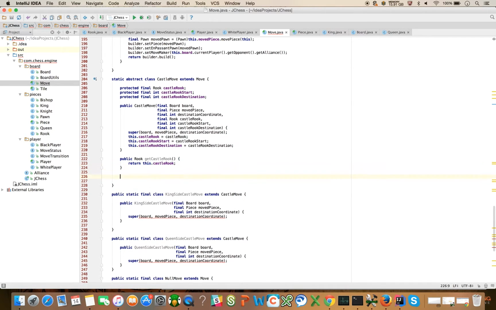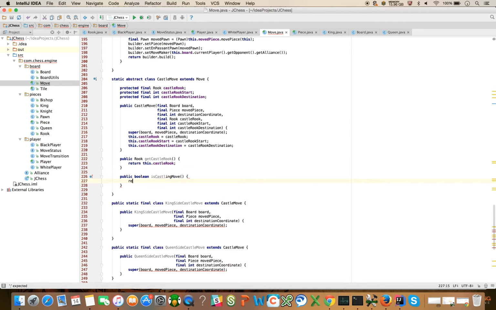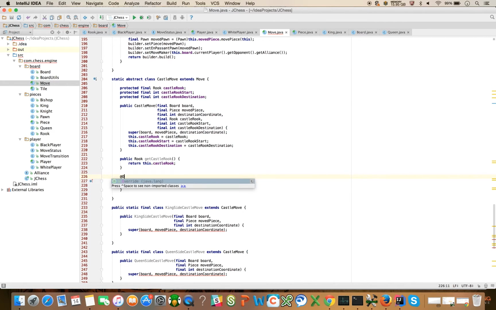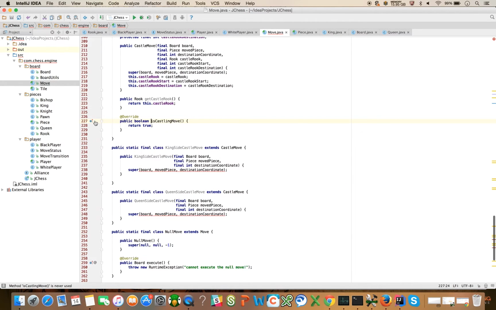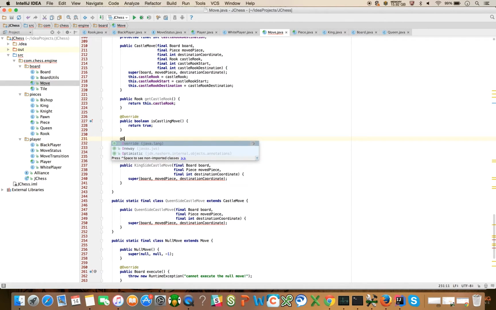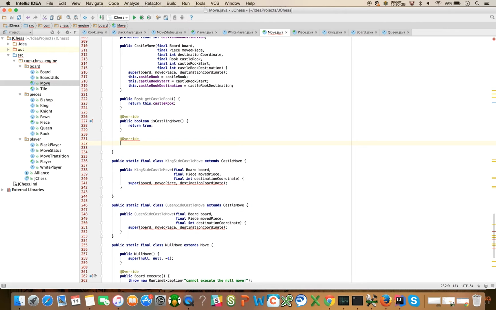And we will say public boolean isCastlingMove, return true. This should be a method that's defined on Move, @Override. And so we should be able to see that up here. Yep, we do. And @Override public Board execute.